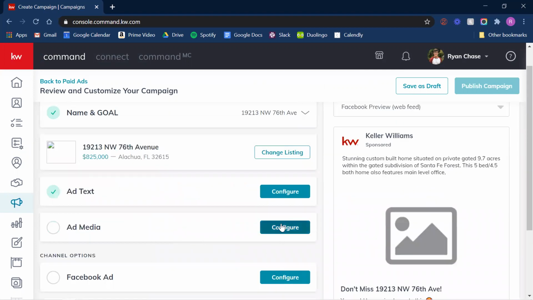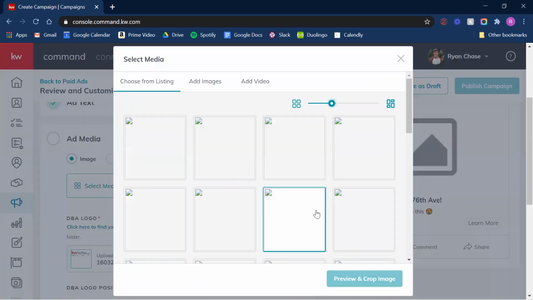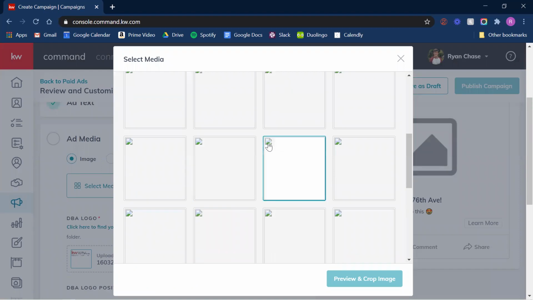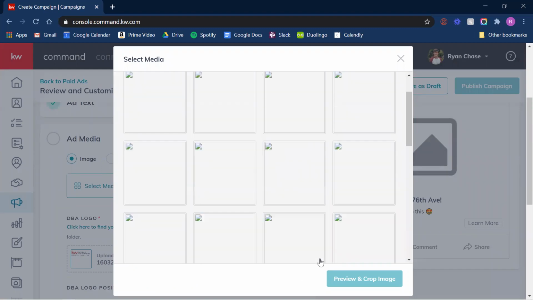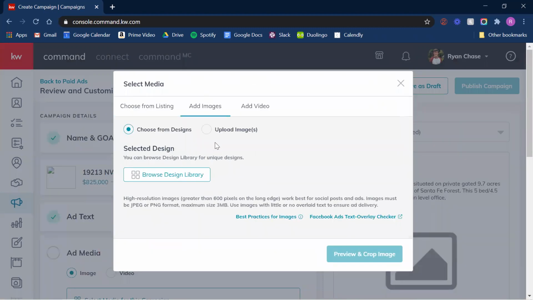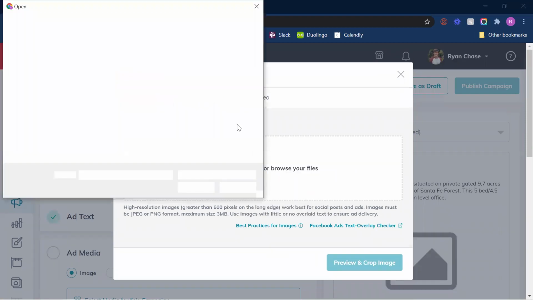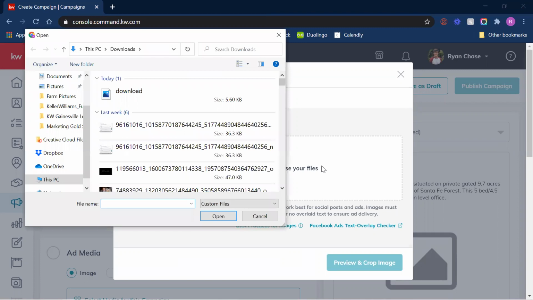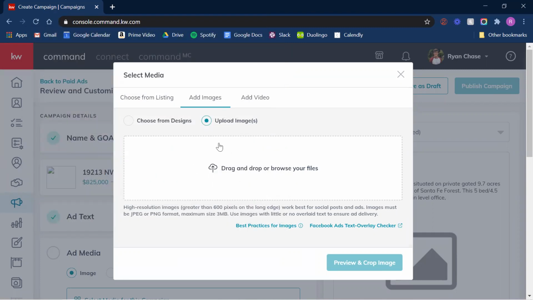And then add media. So that's the next step here. I'm going to select which pictures I'd like. It'll pop up with all the pictures from the MLS, which appear to be having additional technical difficulties, but that's all right. You can also upload those pictures directly yourself from your computer. So you just hit drag and drop. You'll be able to put in anything that you've got saved.